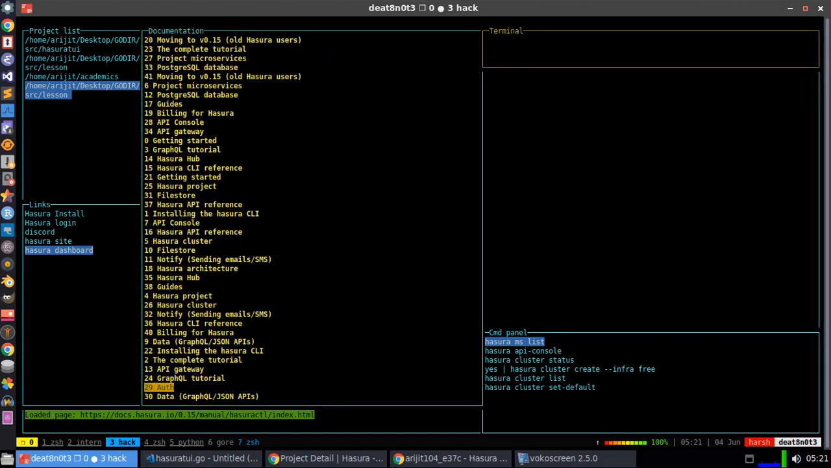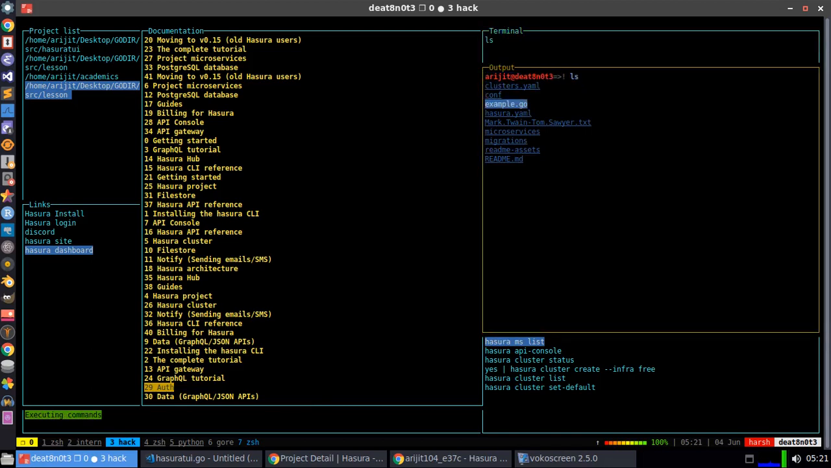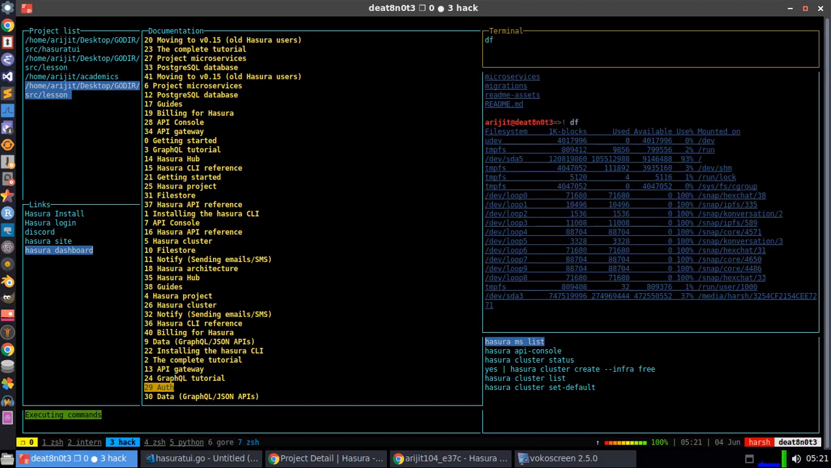The next section is the terminal. In the terminal, we can write any command such as ls. In the ls output, you can see some of the folders and files which are in the home, desktop, source directory. We can also type different commands such as df, and most of the commands which will work in your Unix system also work here.